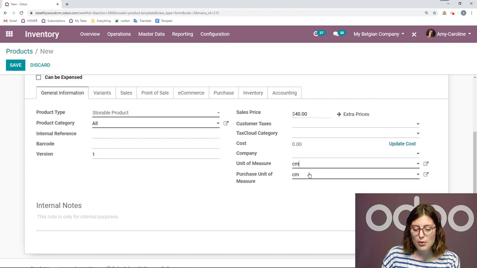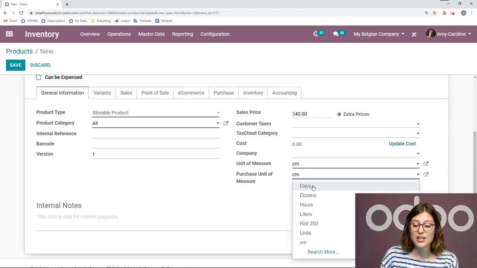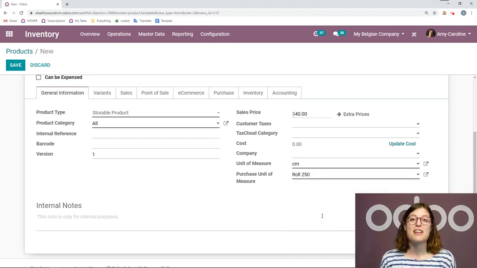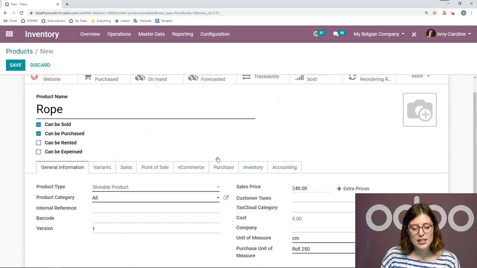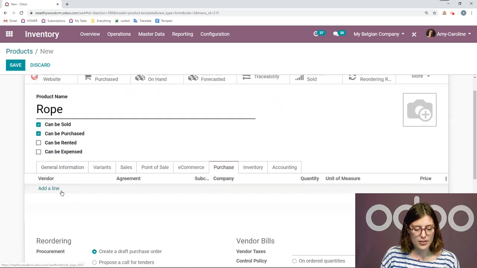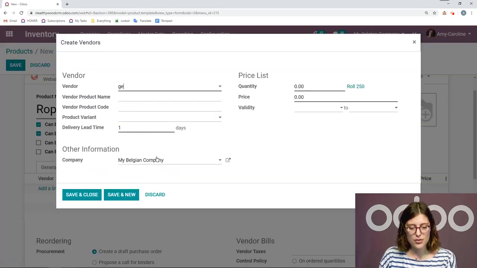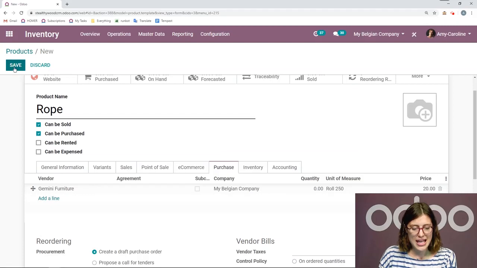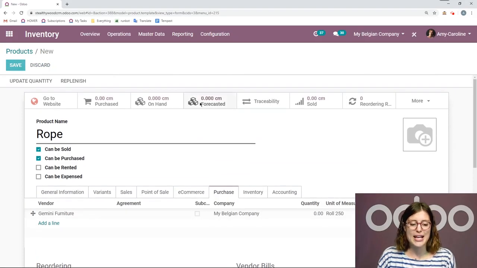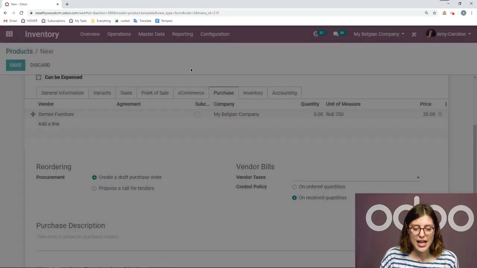Okay, and then I have my purchase unit of measure as well that I can define. So this is the unit of measure that my vendor will use when they sell this product to me. So I have roll 250, and then we're going to add a vendor actually. So let's go ahead and put Gemini Furniture. I'm going to add a price. Let's say $20, and we're going to save and close and save this product. So let's go ahead and purchase this item so that we have some on hand.